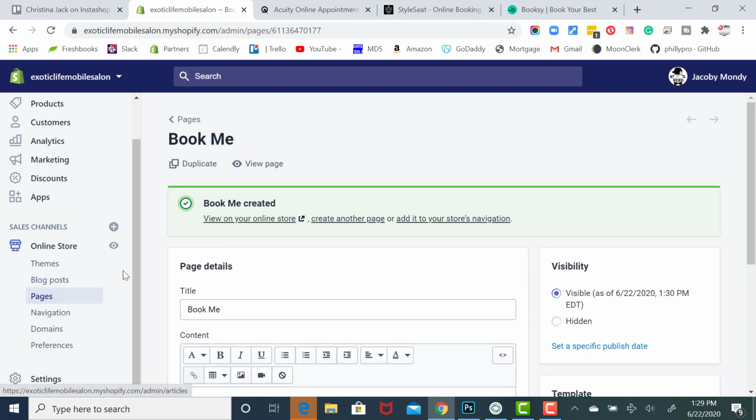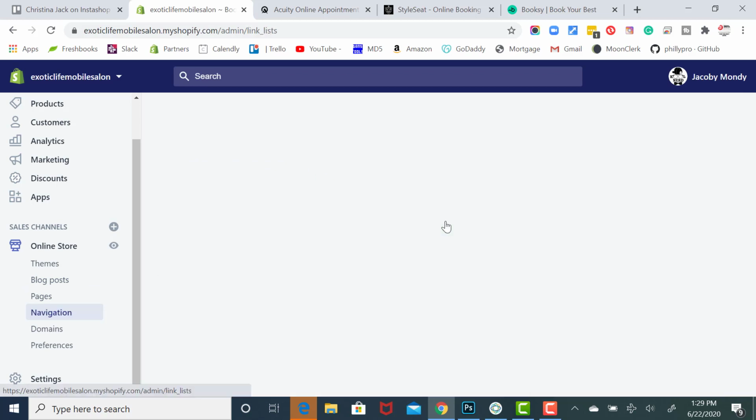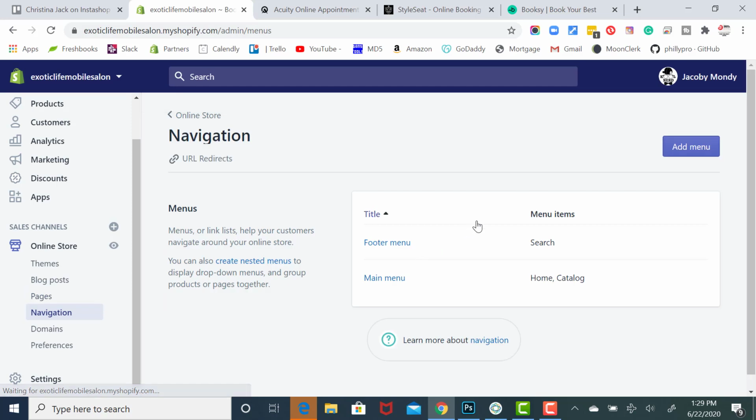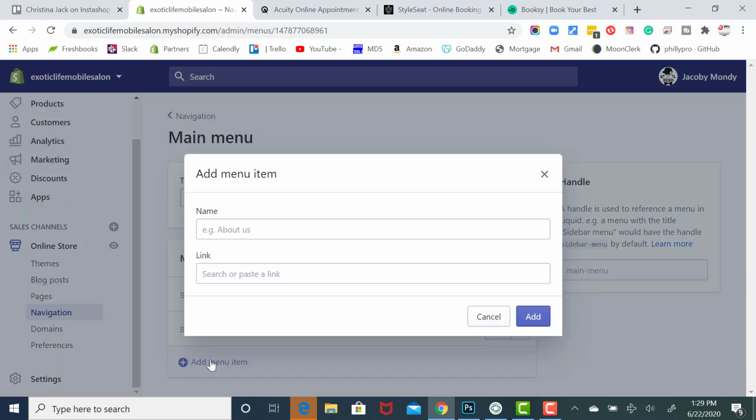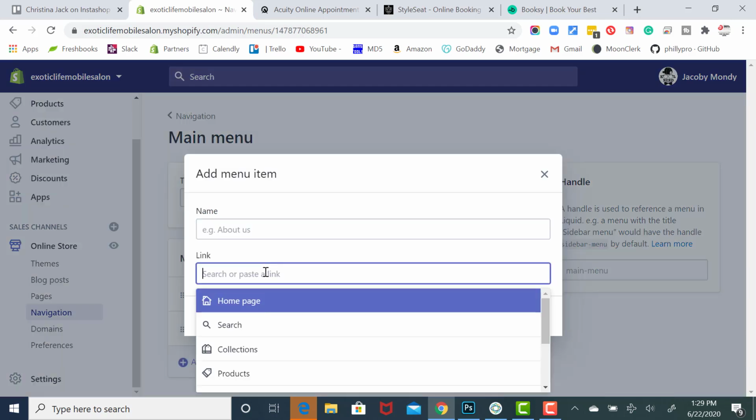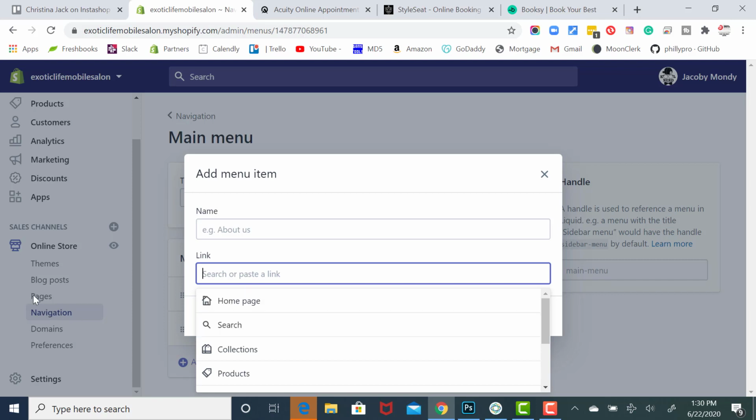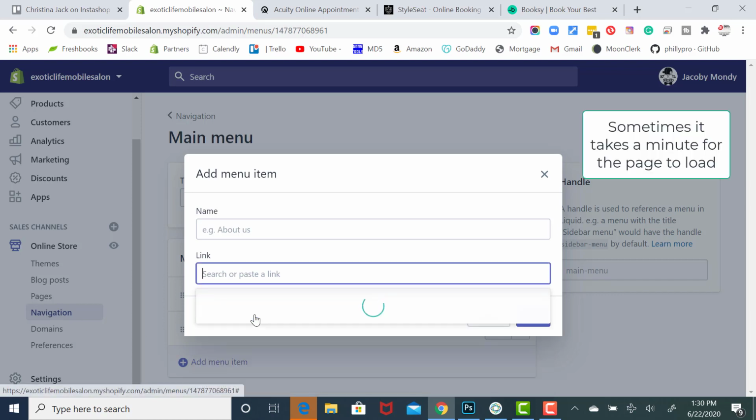So what I like to do is after I create the page, I also like to add it to my navigation. So this link will also show on my slide out menu. So I'm clicking where it says add to navigation, right? And I can go right to navigation, or I could have clicked navigation right here. But I'm going to click main menu, add a menu item. I like to search link, and I look for pages because I just created a page. So I'm going to look for pages.